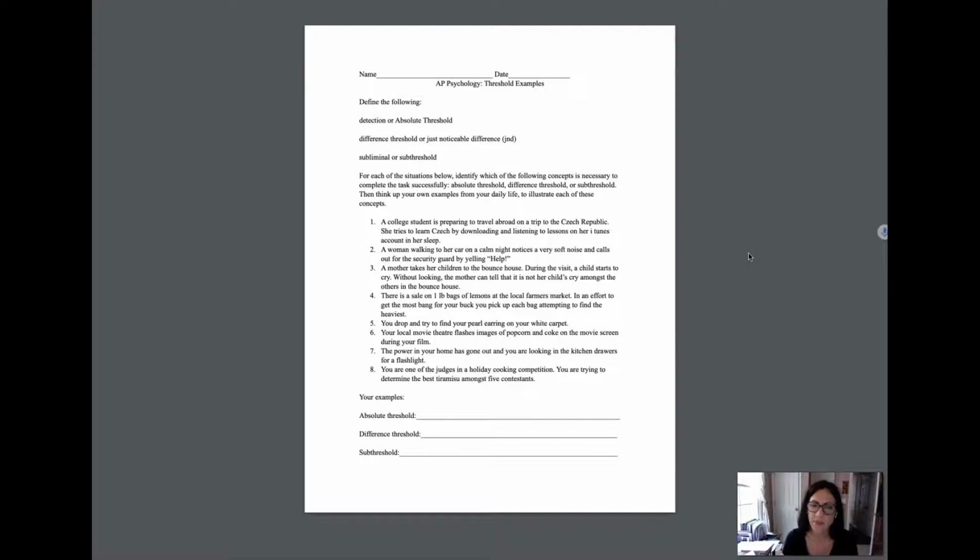After I read that, I'm going to determine, is this scenario talking about detection or absolute threshold, difference or just noticeable difference, or is it subliminal or subthreshold? 2 things I can do. If I'm creating my own document, I'll just write number 1 and I'll put down my response. If I'm editing this page, I can just come after this sentence and write in my response right here.